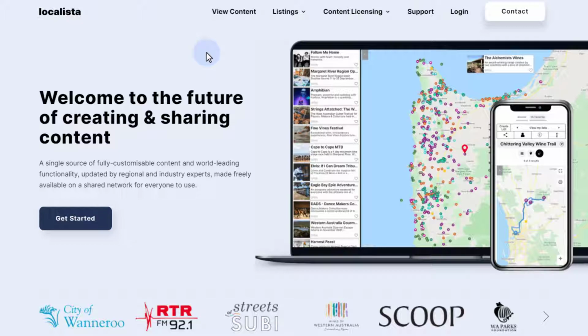Using the content generator, these same custom lists, maps and trails can also be easily displayed on a website or blog. So let's start by showing you how to first create a public user login.